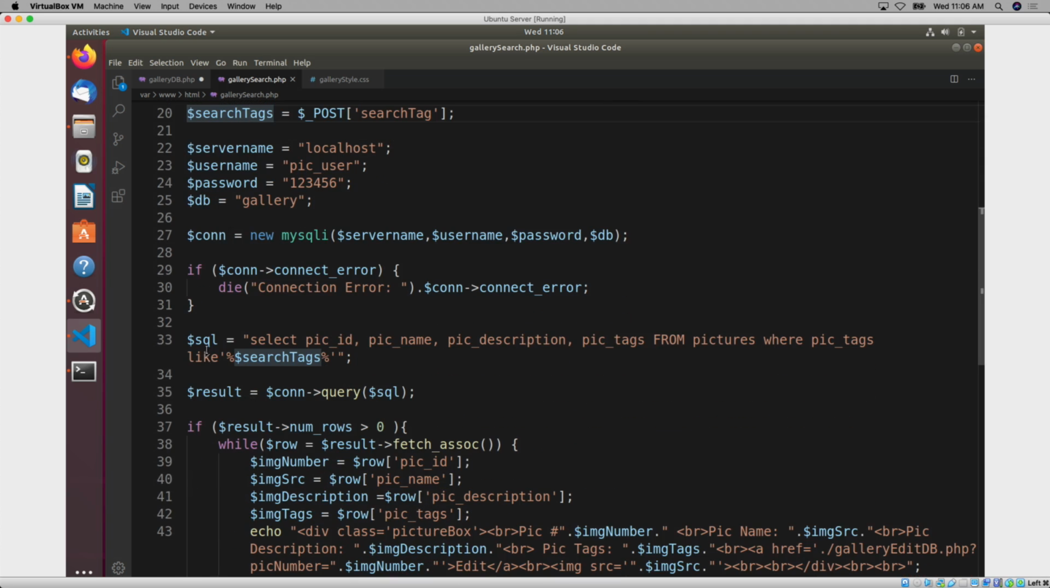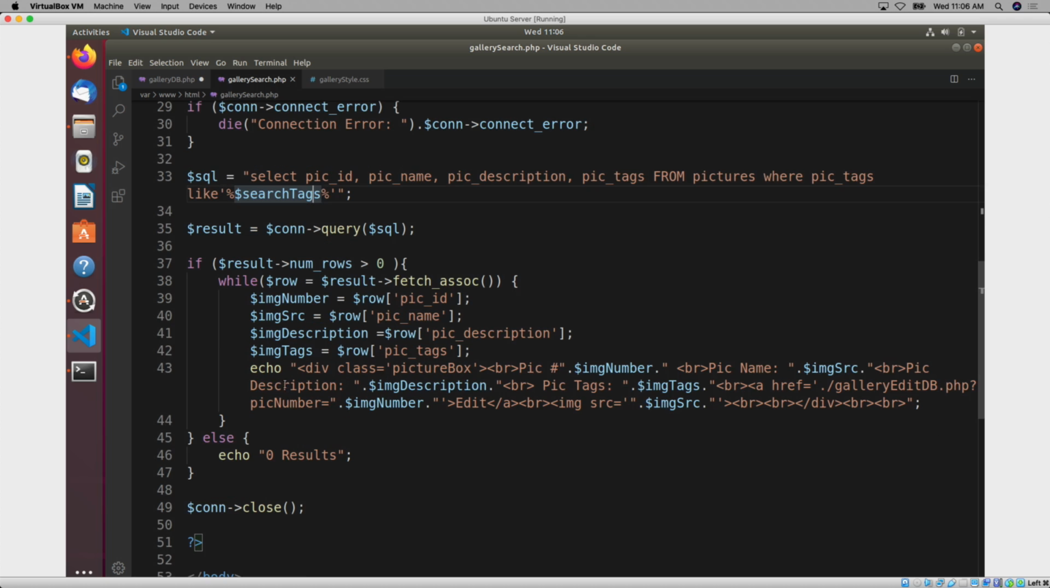We then go down here to our SQL statement. We're going to say from pictures where pick tags are like, and then again, you do the wildcard in front, you do the wildcard in back, and then you put search tags in the middle. Then we're simply going to print out the results like we would before. The only difference now is the results will be limited to whatever the results are similar to search tags. And that's basically how this script works.